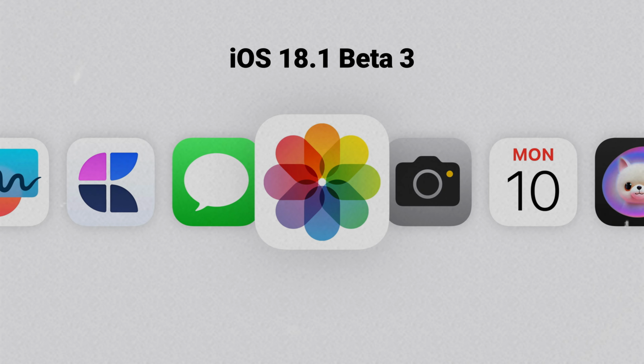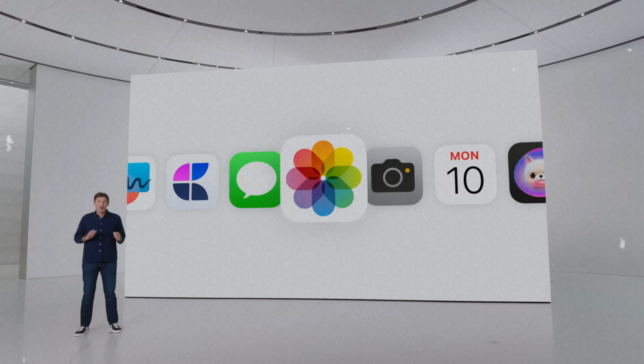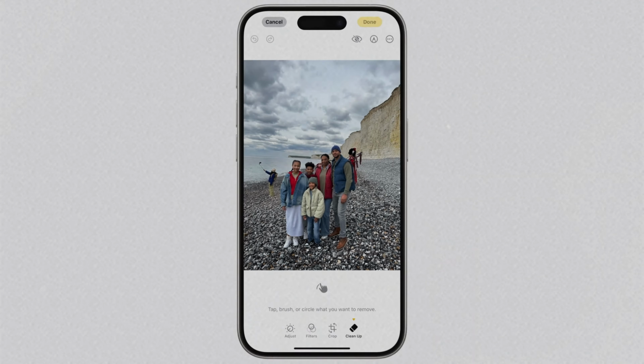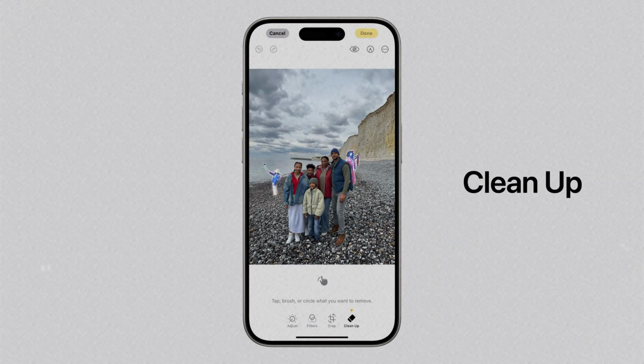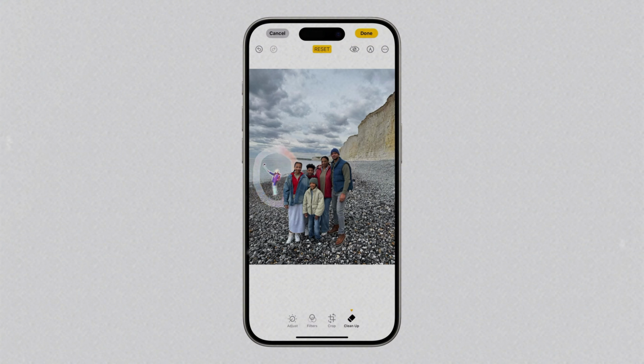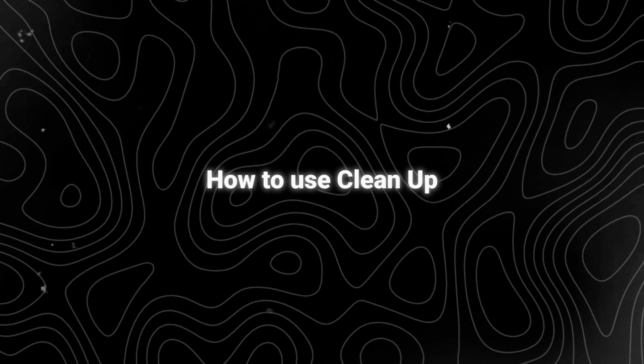The third beta of iOS 18.1 has already introduced a new Apple Intelligence feature, Cleanup, in the Photos app. The Cleanup tool allows users to remove distracting background objects from a photo, keeping the main subject intact. So in today's video, I will show you how to use Cleanup.